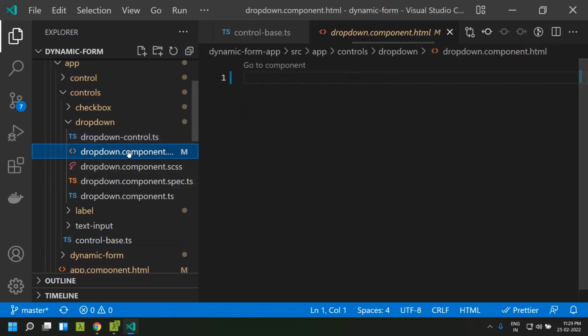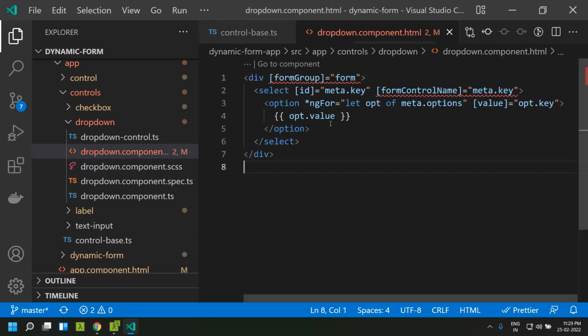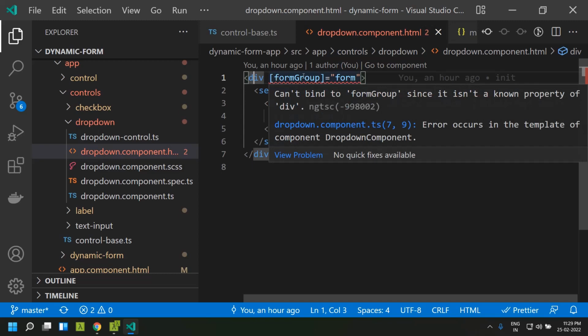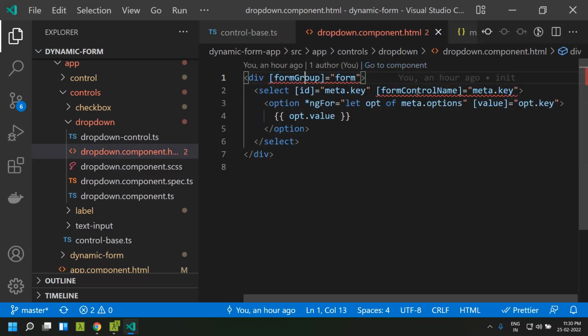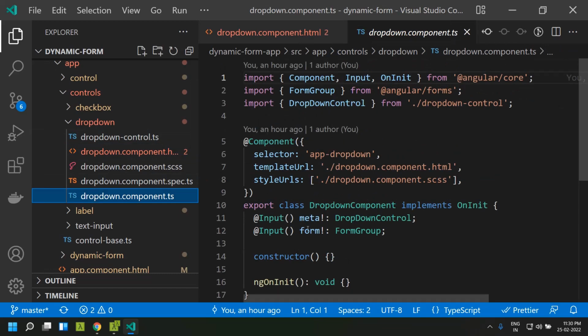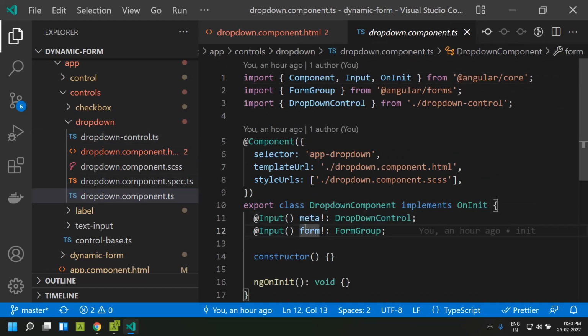Let's go to the drop down component HTML. Here again the structure is quite similar. We have the form group which we saw earlier. Since we make use of the form control name, we need to have a form group. And if you go to the TS, you can see that the inputs are similar, the meta and the form that are passed within the drop-down component.